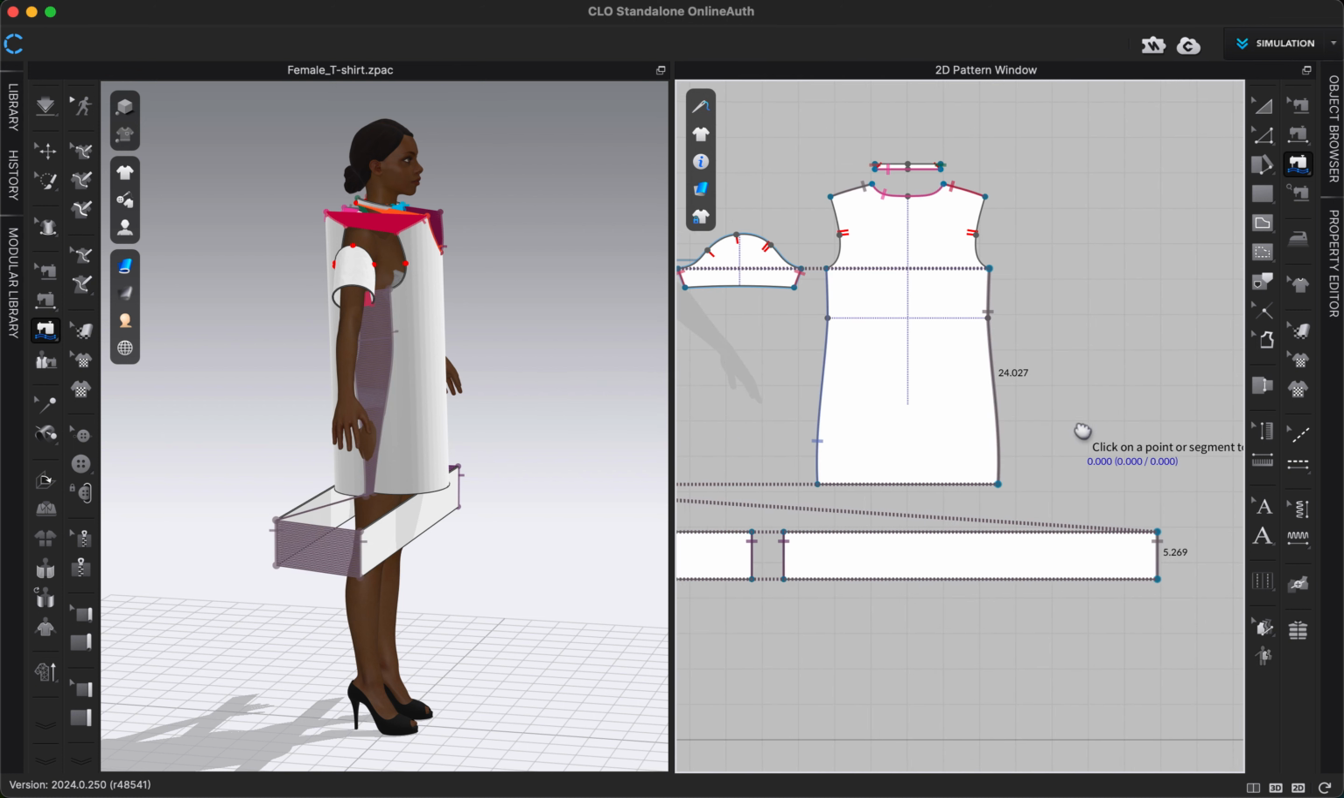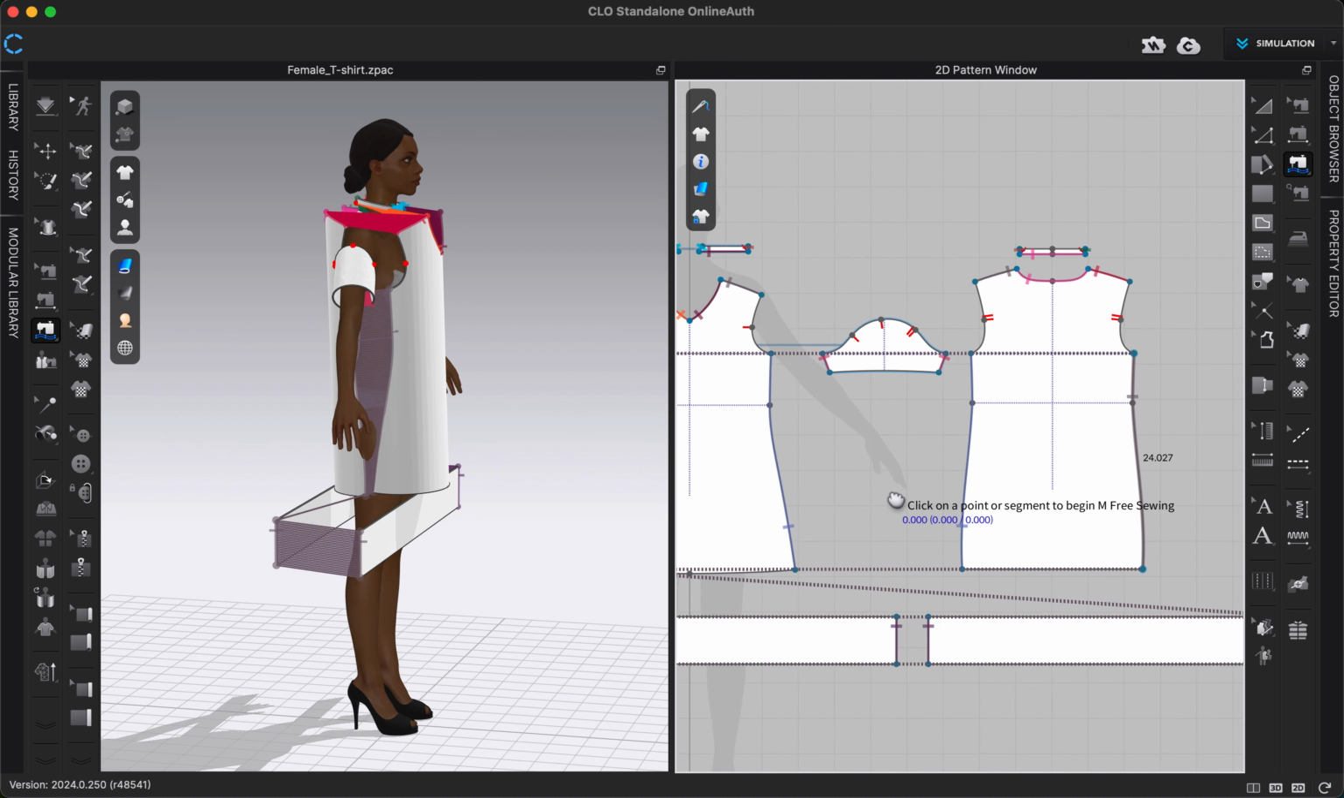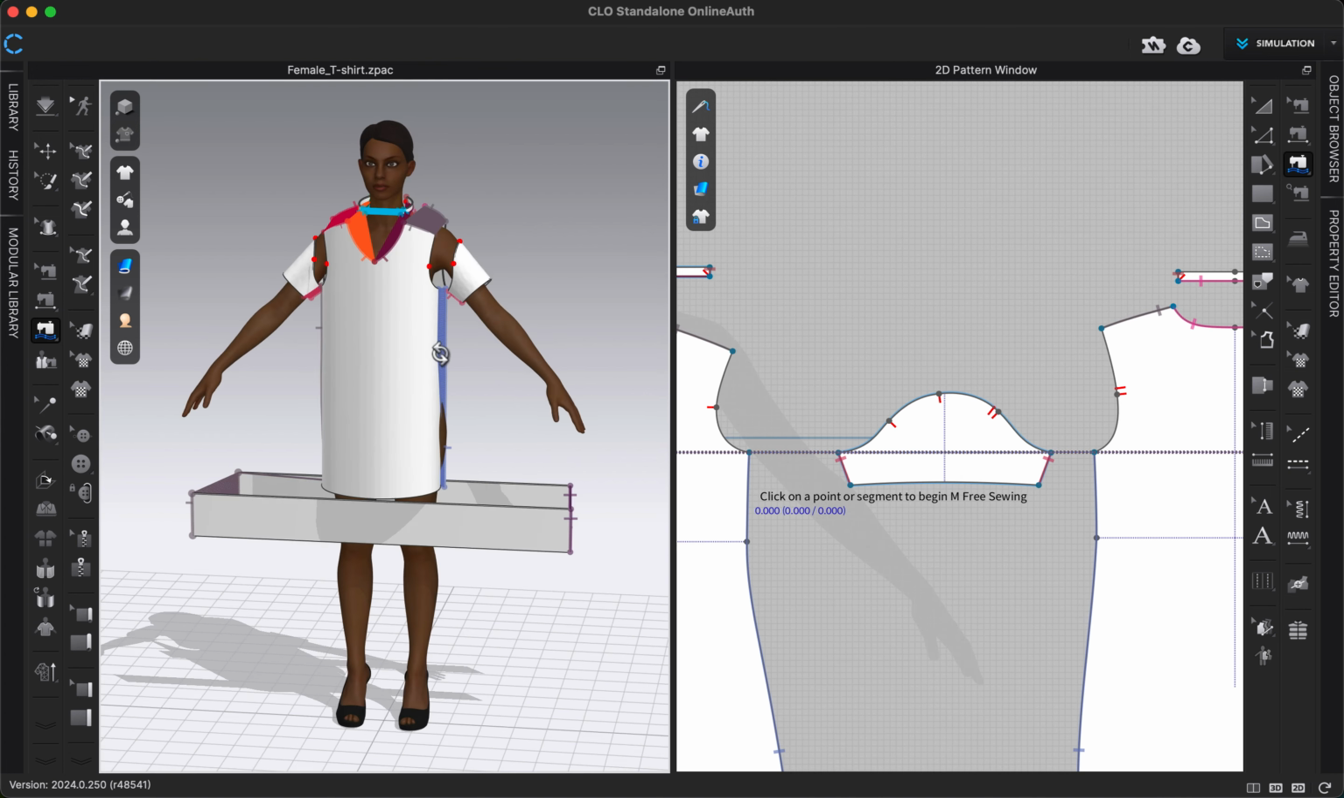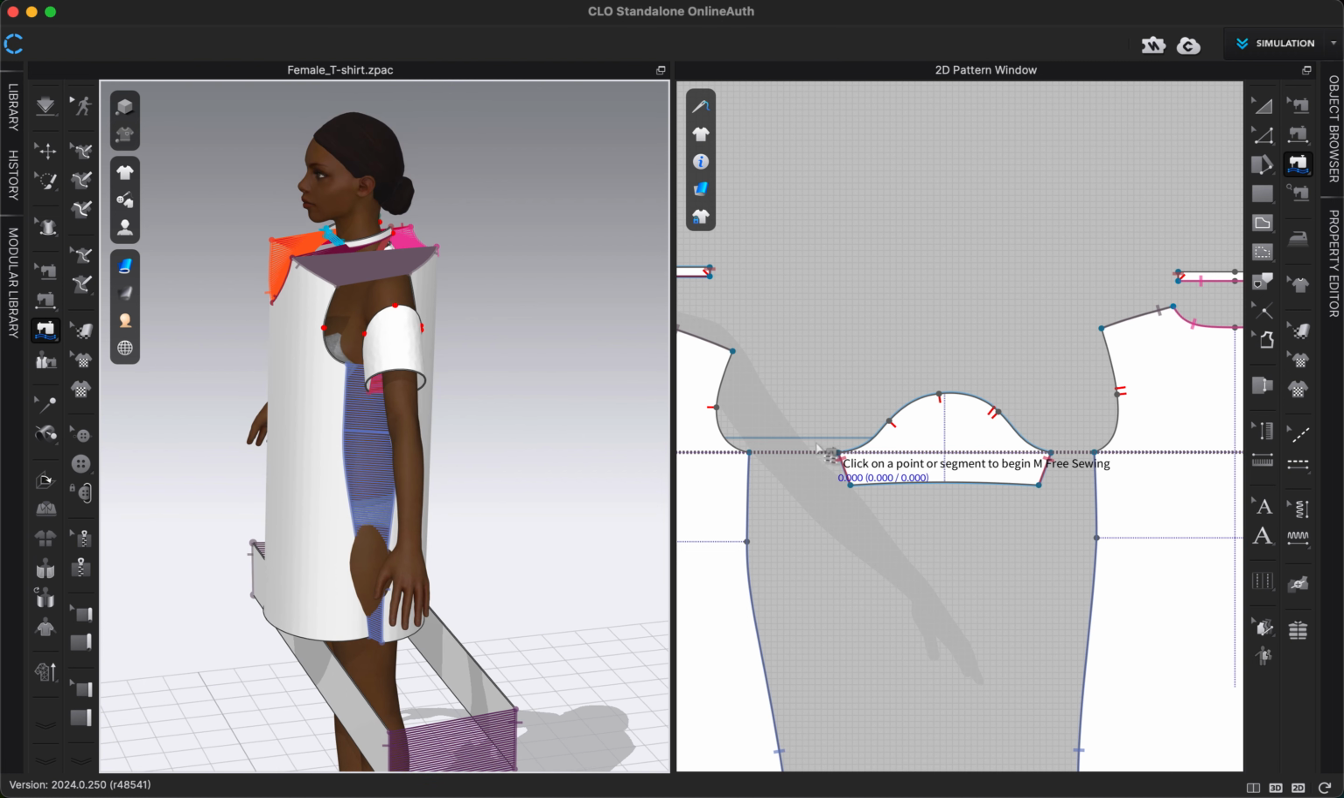And now that sewing is done. And I can also use MN free sewing on our armhole here because we are sewing the front armhole and the back armhole into the sleeve head. So two pattern pieces into one pattern piece. This would be a great spot to use free sewing or MN free sewing versus segment sewing.